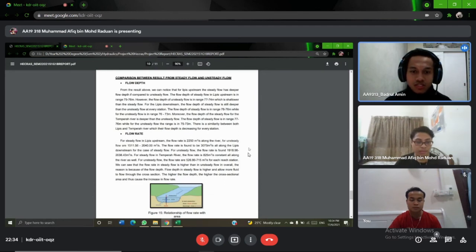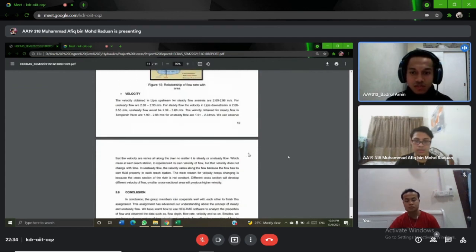Next, the second component is flow rate. For steady flow in Lipis upstream, the flow rate is 2,250 cubic meters per second along the river. For unsteady flow, it is 1,511.56 to 2,040 cubic meters per second. And for the last point, velocity. The velocity obtained in Lipis upstream for steady flow analysis is 2.6 to 2.96 meters per second. For unsteady flow, it is 2.69 to 2.90 meters per second.